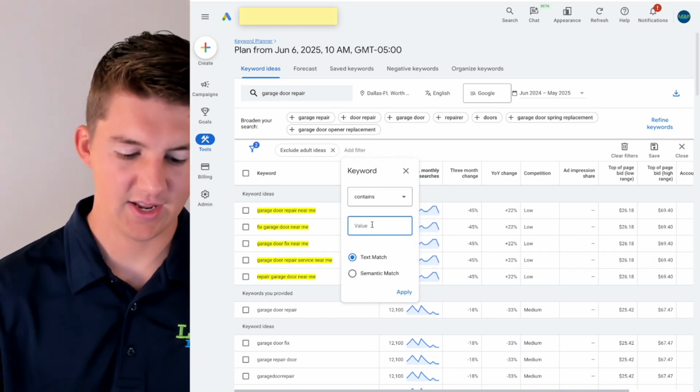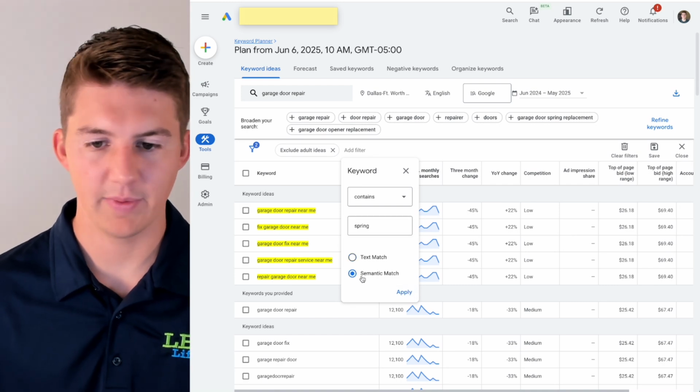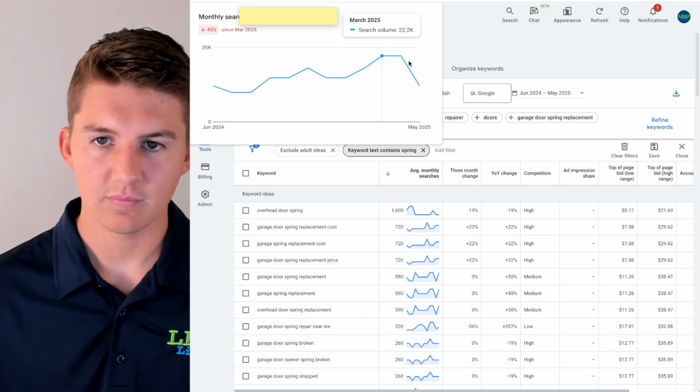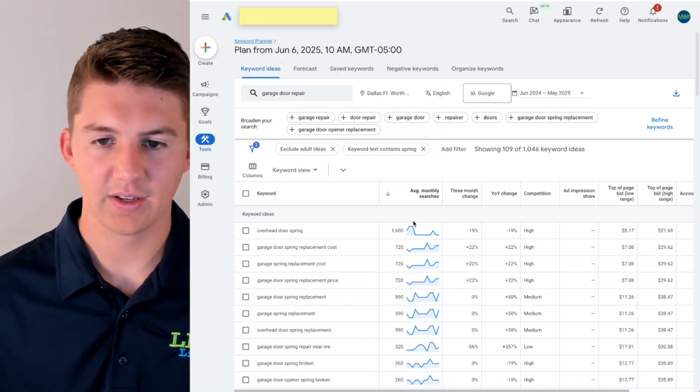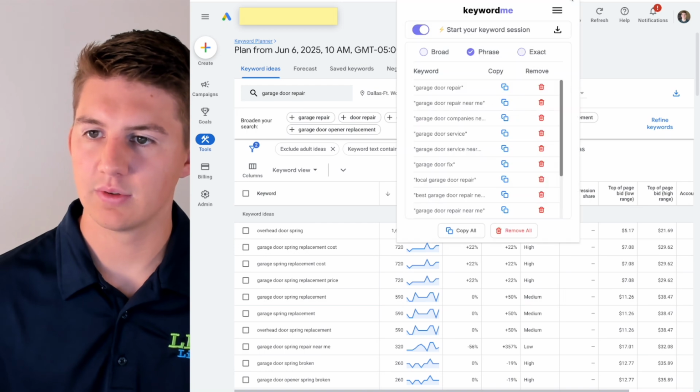We can say contains spring. Text match. We can do semantic match too. We'll try both. Let's start with text. So now we're only seeing the ones that have spring in them. So let's go through this. Let's do a new list here.